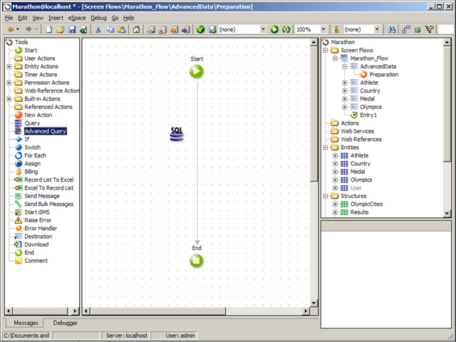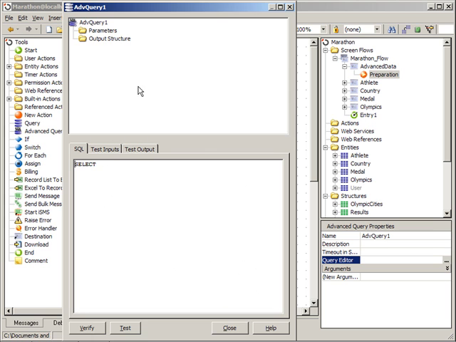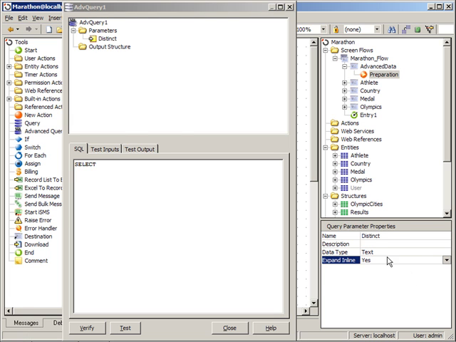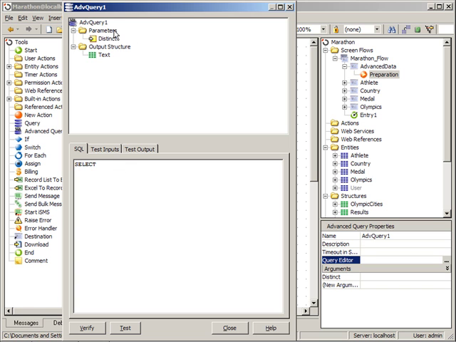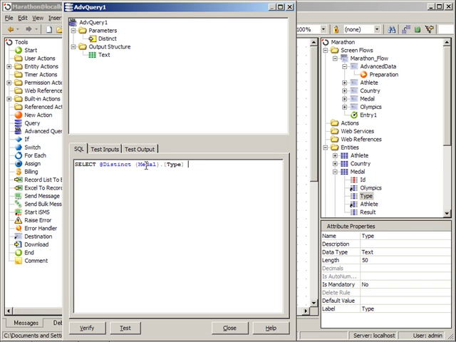Let's see a minimal example of expand inline in action. In this query, we will add a parameter and use it as a part of the SQL. This will simply receive the SQL keyword distinct and use it to restrict the results.